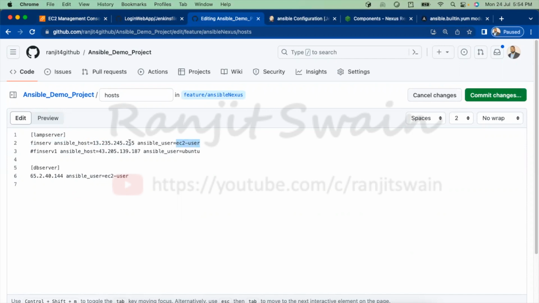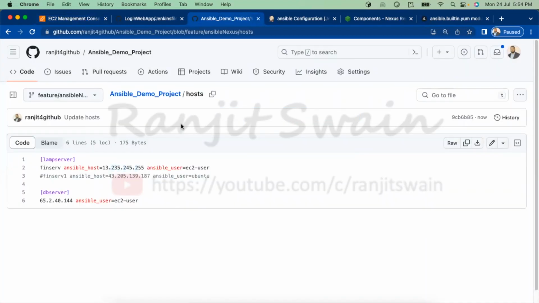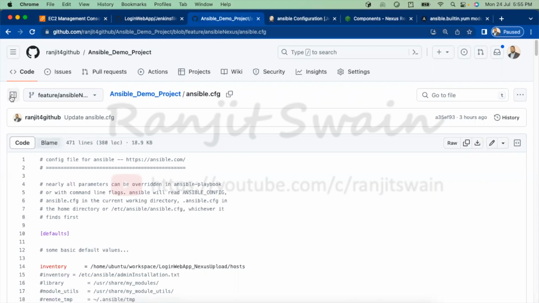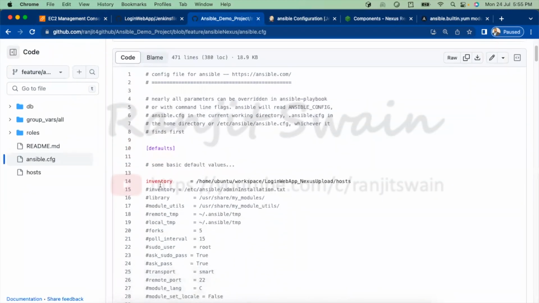So as this is a newly created machine and you need the key to be shared in order to get connected, right? For that, you need to add these things into the ansible.cfg file. Under the ansible.cfg file, you can see here the inventory part. First, let me explain this ansible.cfg.